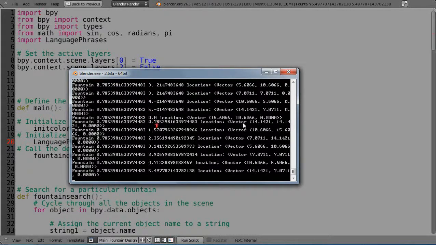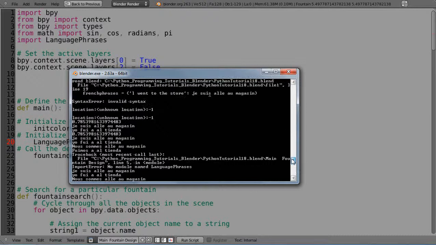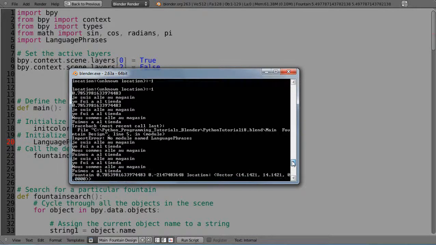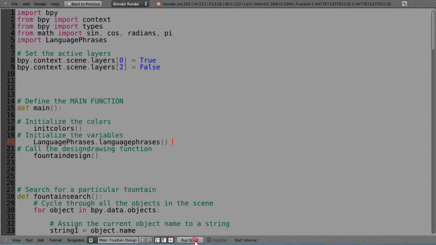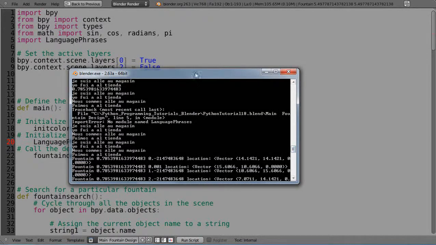Let's see, they put all the fountains in the scene, and there was the no module error, and so there it is. It did it twice, right? I guess I must have clicked that twice. Let's run it again and see what happens. Location. Well, it's putting it in there. Okay, so that gives you an idea.